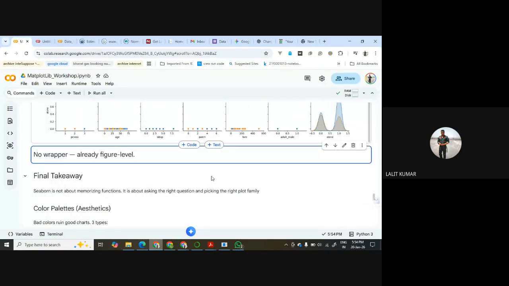Like for heat map, for this also there is not a wrapper. So with this, I have covered, I think, the majority of the Seaborn visualization methods. Any question till now? Anyone?